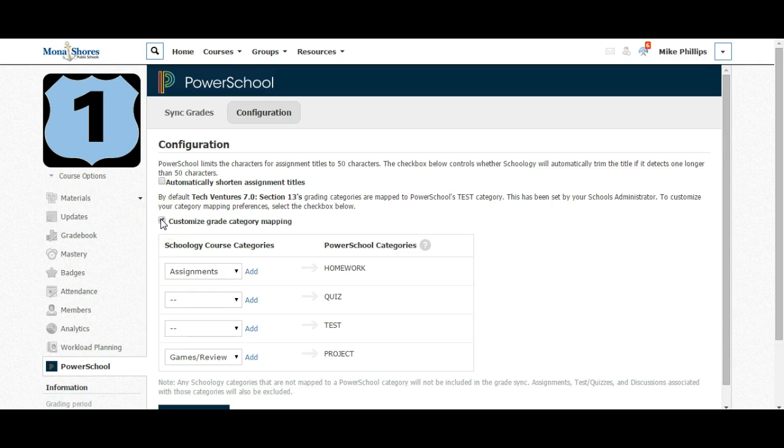If you just simply have everything dumped to tests, you won't need to, but I would suggest having Schoology and PowerSchool knowing exactly where your categories go so that you know how it should show up inside of PowerSchool. What you also may want to do is click on this automatically shorten titles. Sometimes if an assignment is a little bit too long, it'll automatically trim that so that it fits.